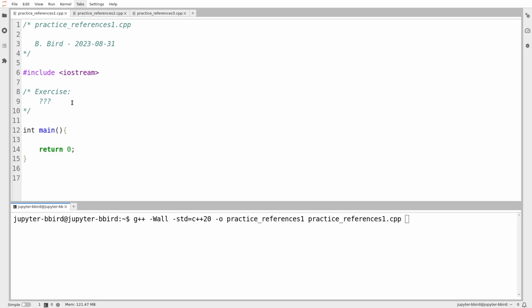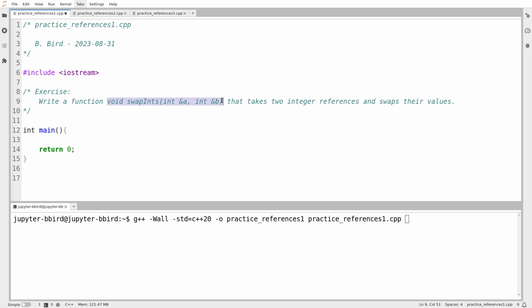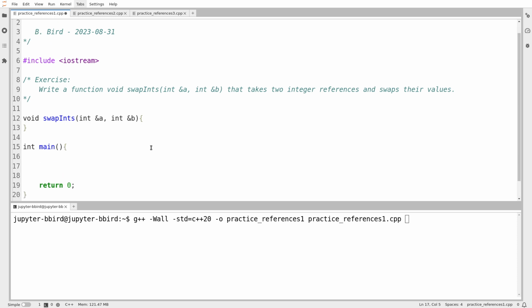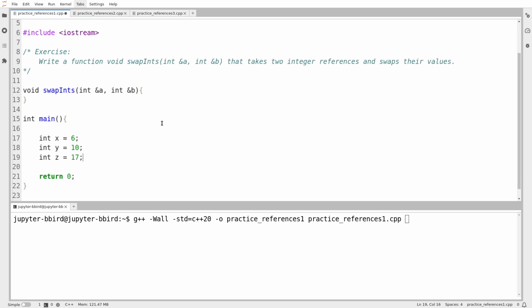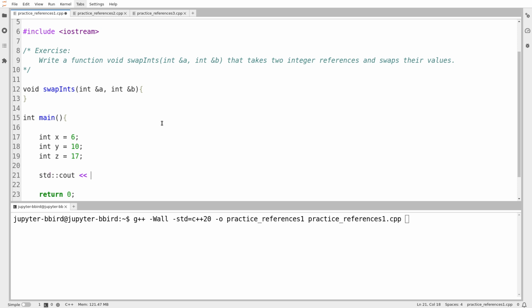All right, exercise 1 is write a swap function. Write a function void swapInts that takes 2 integer references and swaps their values. So it actually gave me a function signature, so I'm going to just paste that in. I guess it's my responsibility to write some tests. So I'm going to call my 2 integers x and y. Actually, I'll make a z too. All right, and then I'm going to print them out. I guess I'll print them out a few times. So I'll say x equals, and then I'll print out x, and then y equals, and then I'll print out y, and then z equals, and then I'll print out z.